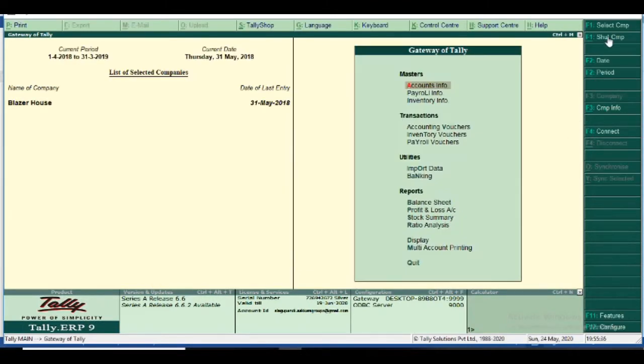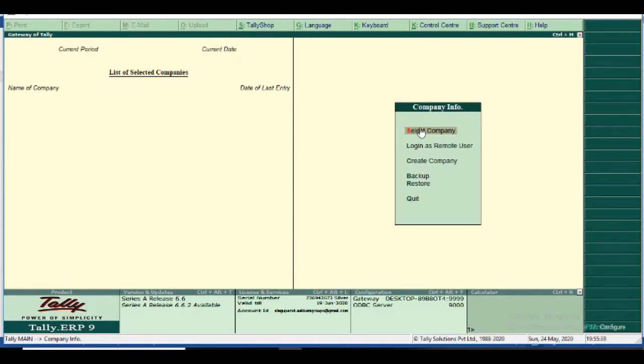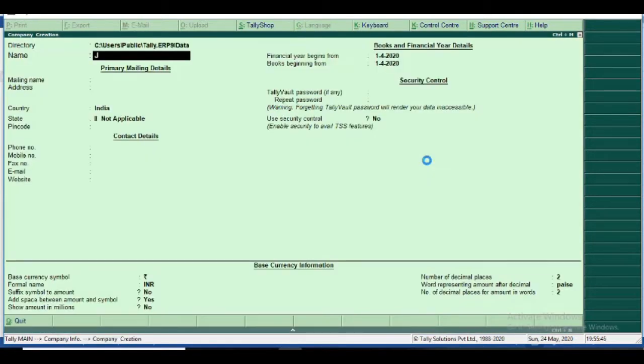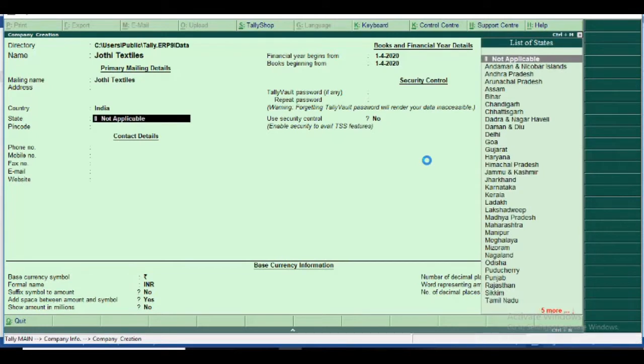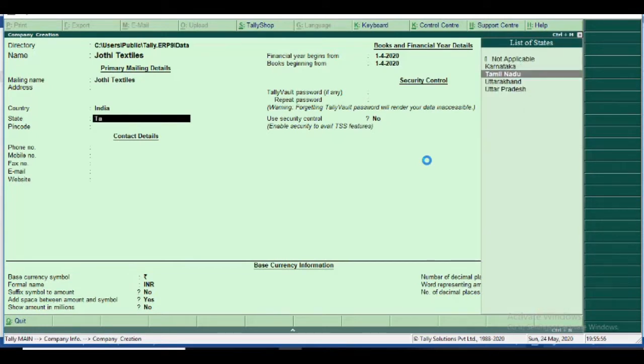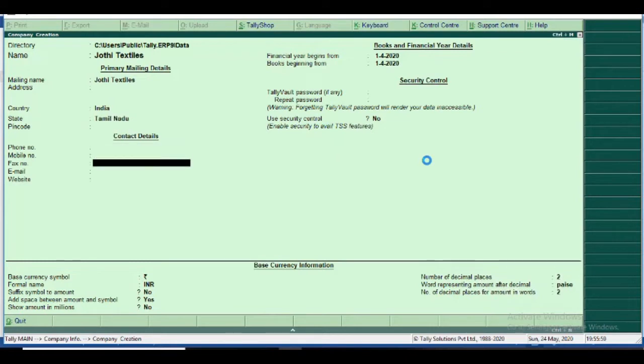I close Blazor Goes. Yes. Then I create the company name as Jyoti Textile. Address is not a problem, but I select Tamil Nadu as a state. The financial year beginning date is 1/4/2020. Same, books beginning date is also 1/4/2020. Create.